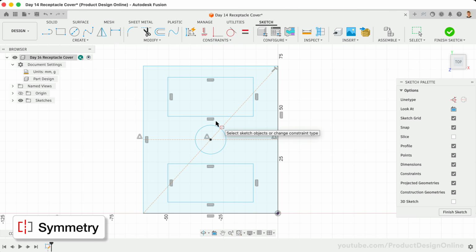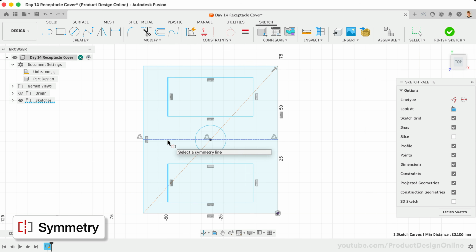Activate Symmetry from the Constraint menu. To apply the Symmetry constraint, first select the two objects you want to make symmetrical, then select the Symmetry line. For example, select the left line of the top rectangle, the corresponding line of the bottom rectangle, and then the Symmetry line. Repeat this for the remaining three sides of the rectangle.